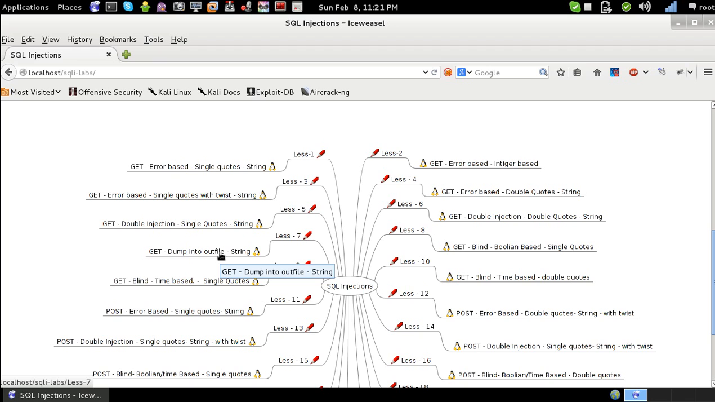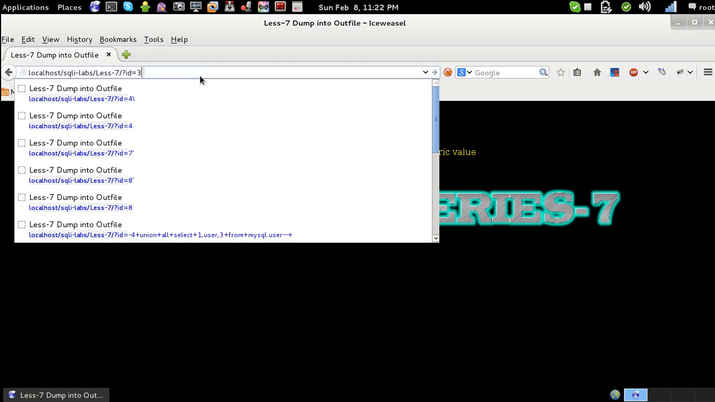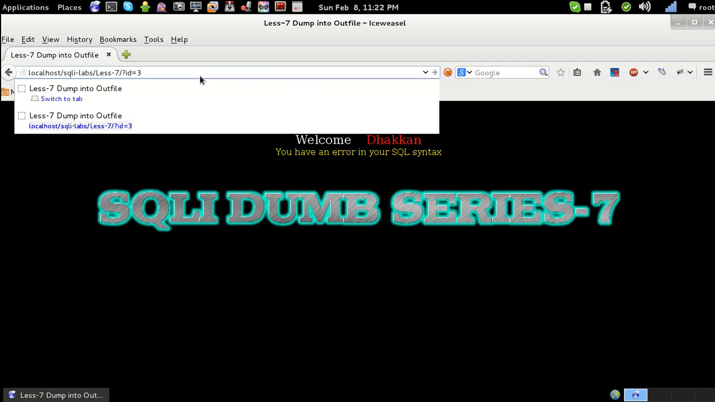So this one's going to be a little different than before. We're not actually going to have any errors or any column or table information displayed on the actual web page, which I'll show you right now. Click on that. You've got to set the parameter ID equals 3, and let's see, tick. Okay, you get an error in your SQL syntax, but it doesn't give you anything else. So it just leads to a bunch of guessing, really.